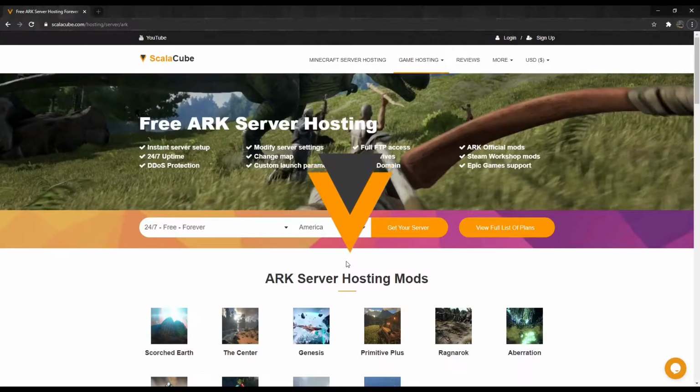With the addition of Epic Games Launcher providing ARK, it is now possible for Steam and Epic Games users to play together on different platforms on one server. In this guide, I will show you how it can be turned on Scalacube servers.